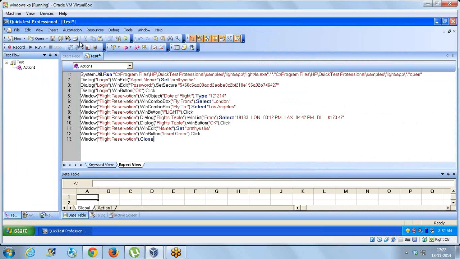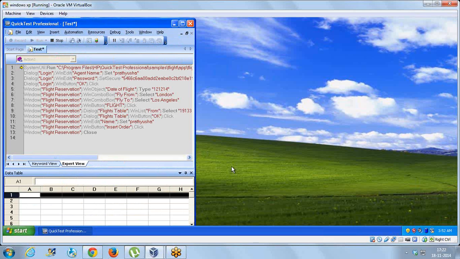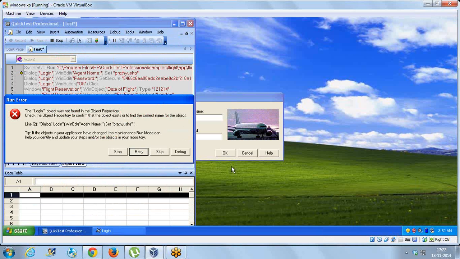Okay, so let us run and see. Okay, so it's not running. Why is it so? What is it saying? It is saying that the login object was not found in the object repository. I think I've already taught you. If such a problem exists, what should I do? If such an error occurs that a particular object was not found in the object repository, what should I do?